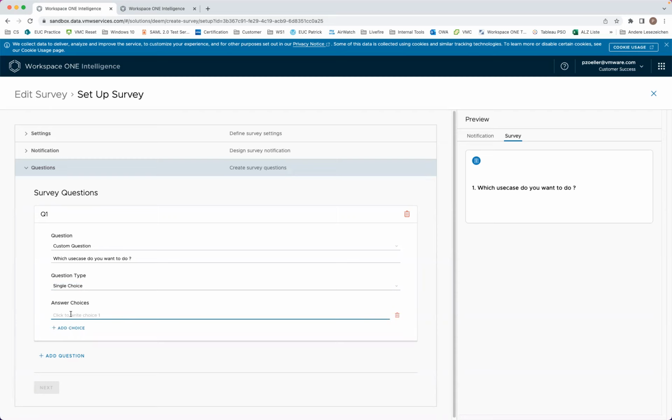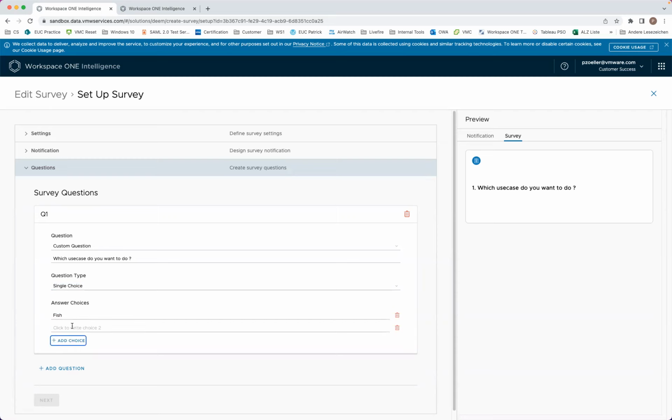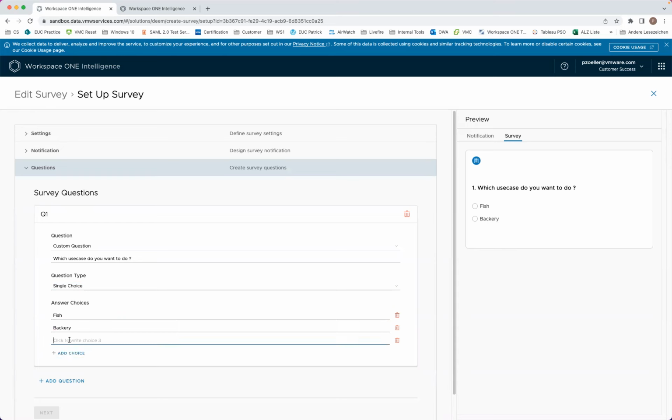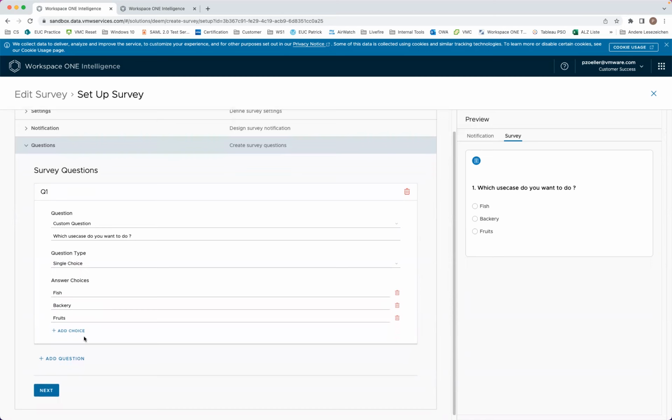So now we go on with, for example, fish. It was bakery. And the other one was fruits. So the user can then select which one to choose, and based on that, we can run an automation on that. So with that done, let's click next.